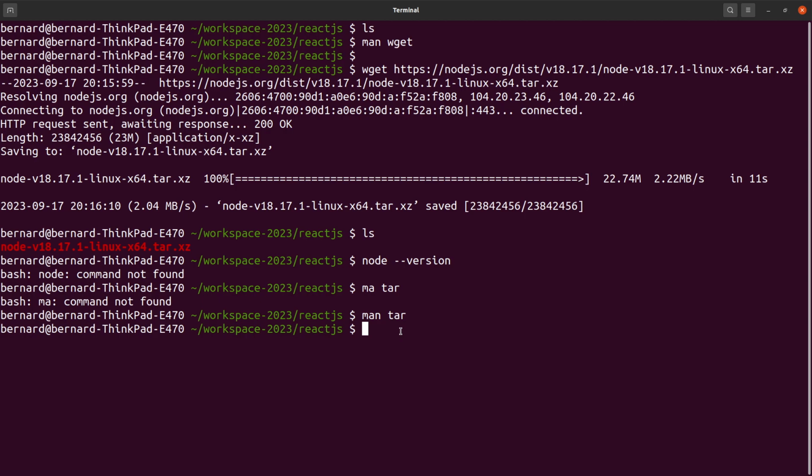We can call it a command. You can even know where tar is. Tar is basically in /usr/bin/tar. That is the location of your tar binary.